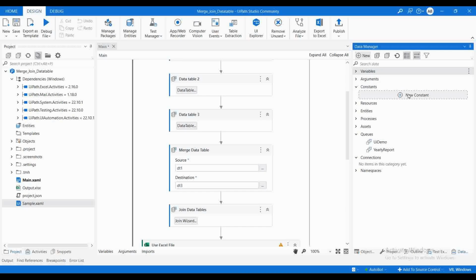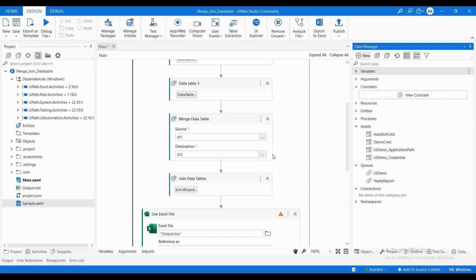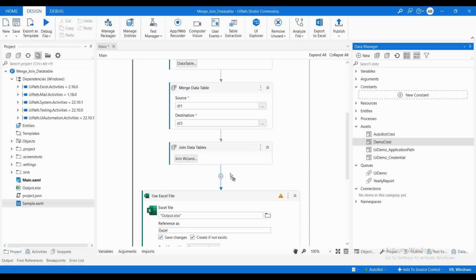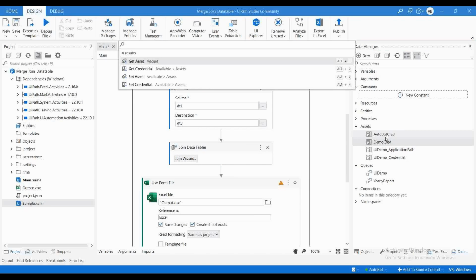And if you want to create a new constant, that is also possible. Just click on the new constant button. And here one important thing is, here we can see all the processes that are already deployed to Orchestrator, and here we can get the assets that are available. So just consider if you want to use one asset as part of your automation. Earlier what we were doing, we were going to Orchestrator and checking what is the asset name and all, right? So instead what you can do, you can just drag and drop this asset, then it will show you some suggestion of what should be the activity that you need to use.